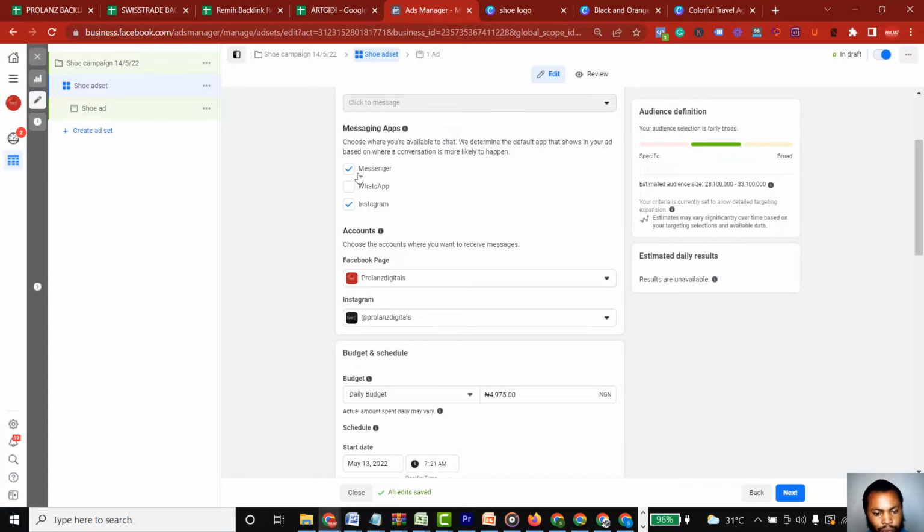Okay, so this is Messenger, this is WhatsApp, and this is Instagram Direct. So you want to choose where you are most available to chat. If you know you're available to chat on Messenger, you can select Messenger. If you know you're very available to chat on Instagram, you can select Instagram. If you're running an Instagram ad alone, we're going to talk about that later, you just want to select Instagram. That is if you want them to send you messages on Instagram. Or because you can also run an Instagram ad and send the traffic to your WhatsApp.